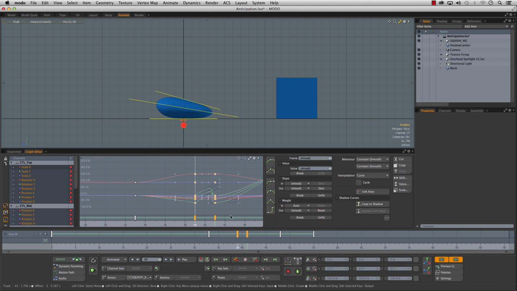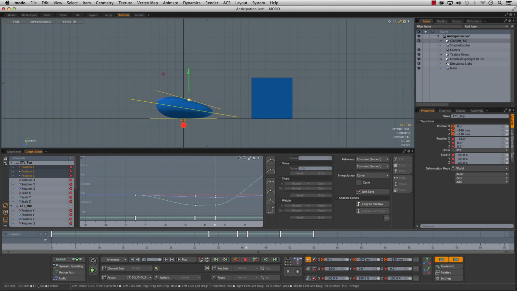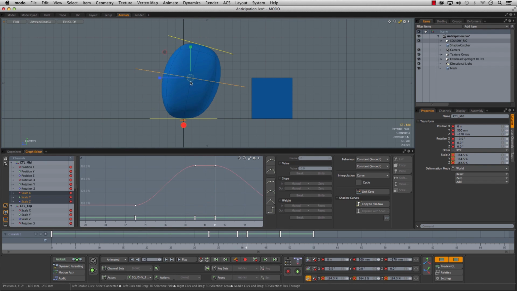And we'll set these to linear. You can see they were just flat. So he's going to bend down, he's going to hold it for a frame, but we don't want it. We're going to take this and we're going to stretch this out. This will be our takeoff, and he's going to scale in because he's getting skinny. And then we're going to hit our key.